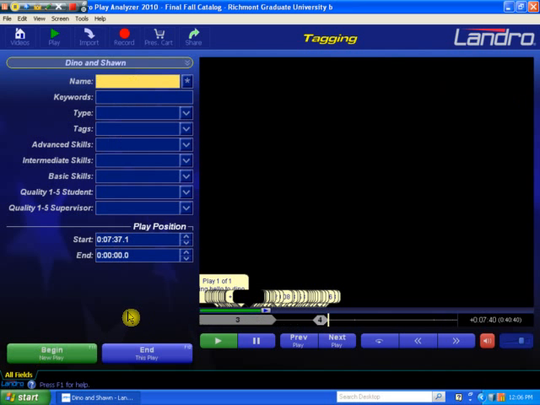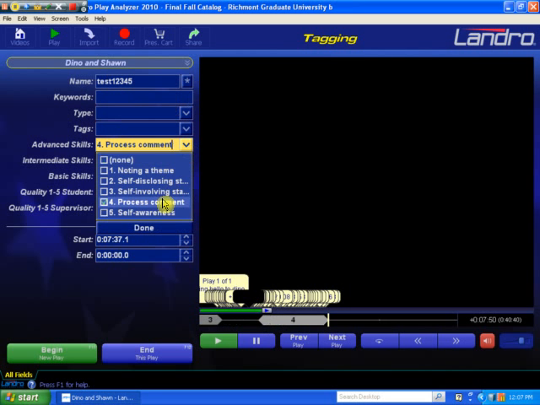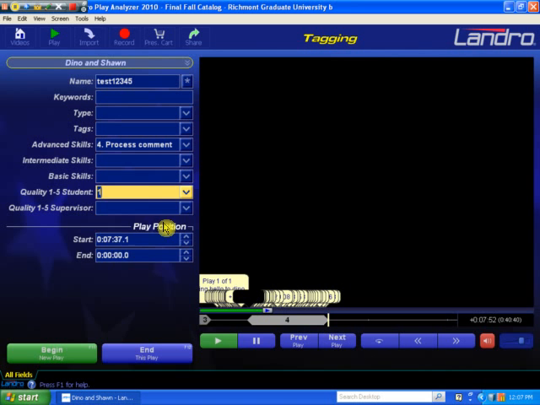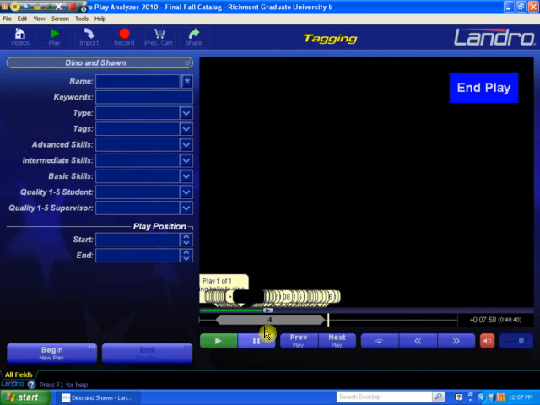And you won't actually be able to enter in anything into the catalog field here until you actually begin a play. Okay, so I've got my plays labeled at this point.